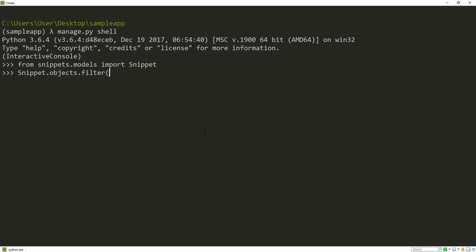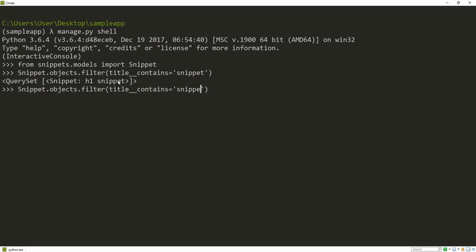Snippet.objects.filter, and let's filter by the title. We want to get every snippet where the title__contains the word snippet. And you see that we only get this first one because the other one was called Python function. And similarly, we can filter by the title, which contains Python, and we will get the other one. And the contains is just one example, but there are many more things you can filter by.